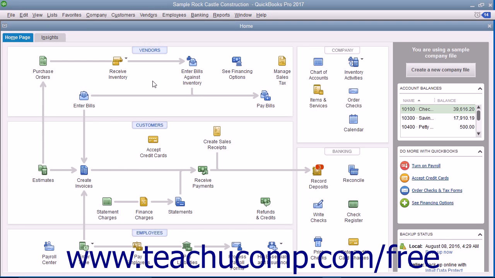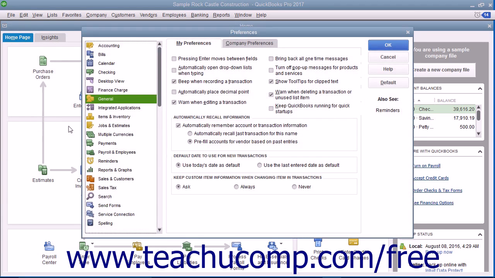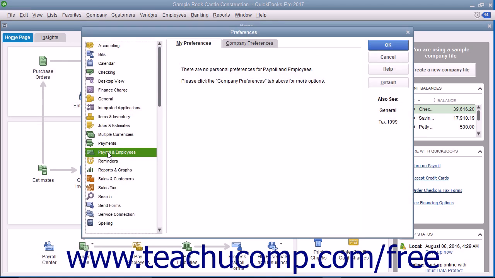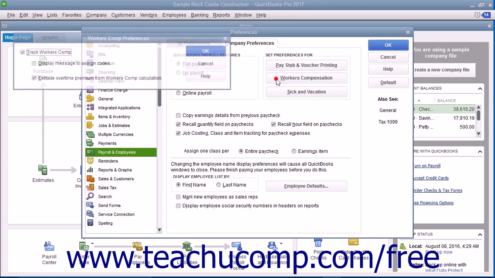When you first sign up for QuickBooks Enhanced Payroll, the Workers' Compensation feature is not enabled. To turn it on, select Edit, Preferences from the menu bar to launch the Preferences dialog box, where you can select the Payroll and Employees icon from the list at the left side of the dialog box. Then click the Company Preferences tab at the right side of the dialog box, and click the Workers' Compensation button within the tab to open the Workers' Comp Preferences dialog box.